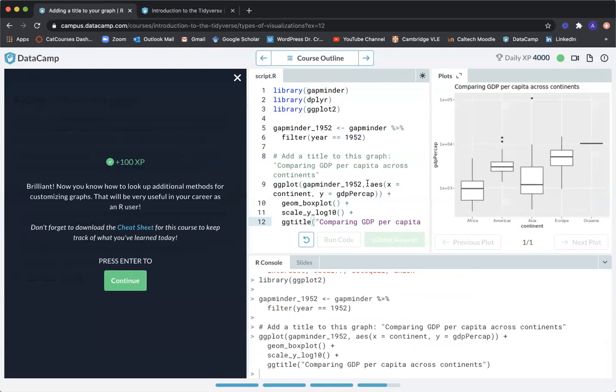Brilliant. Now you know how to look up additional methods for customizing graphs. That will be very useful in your career as an R user.